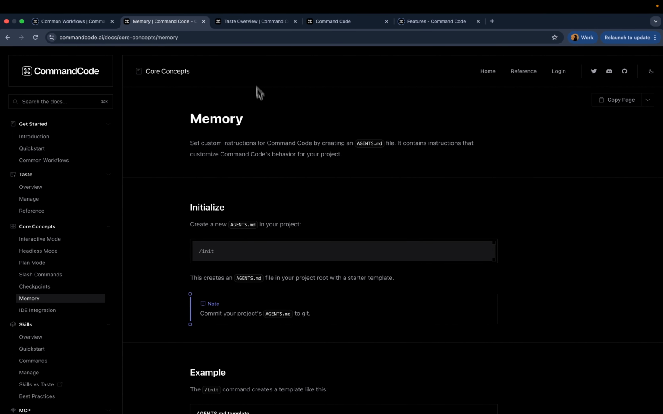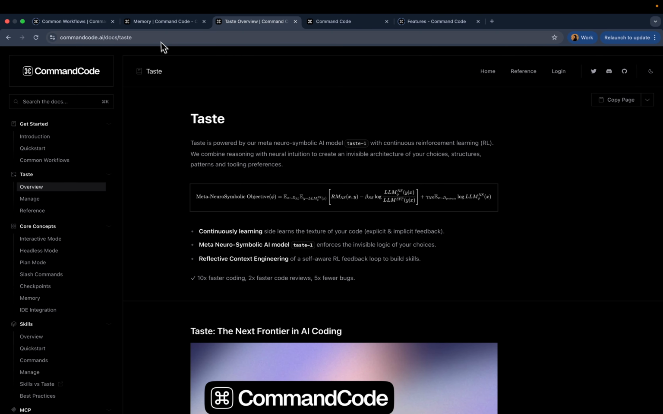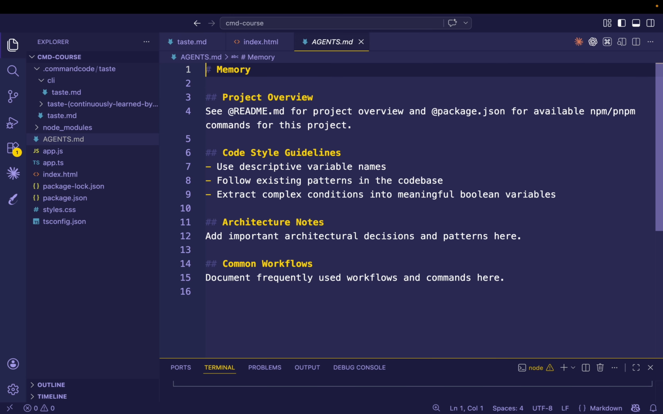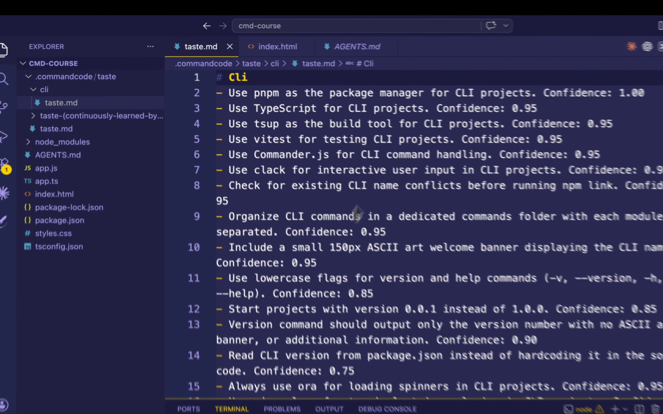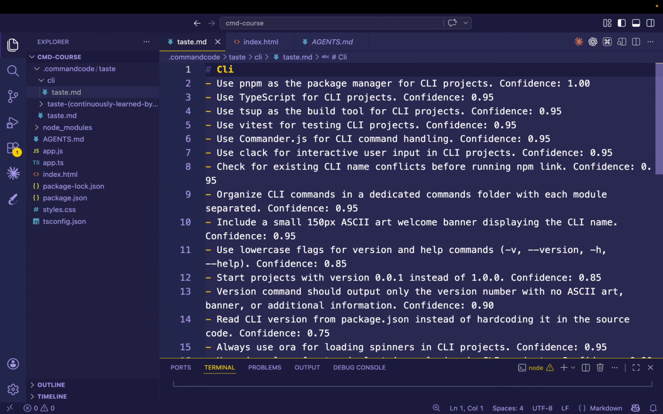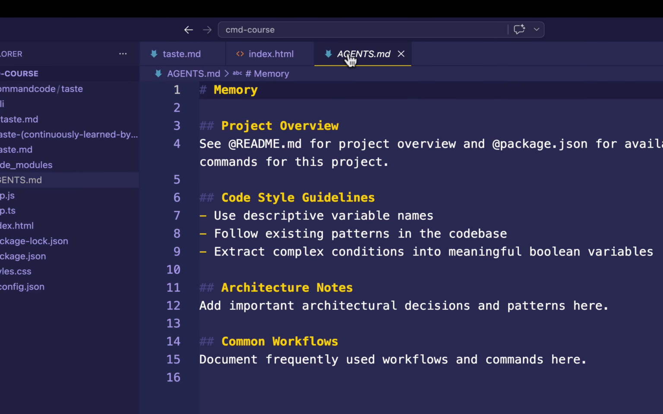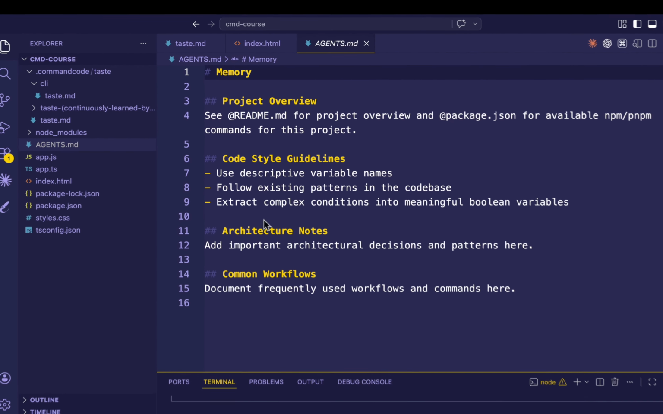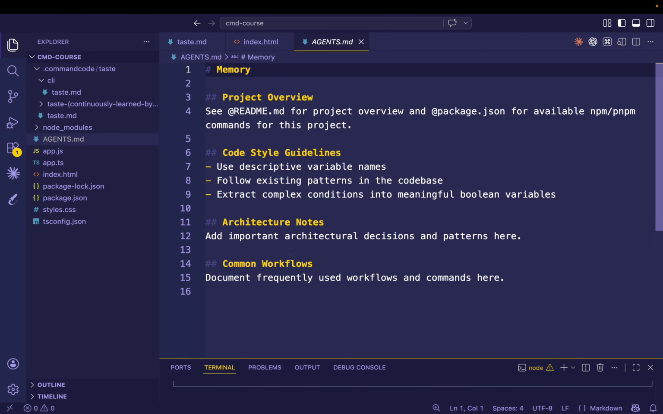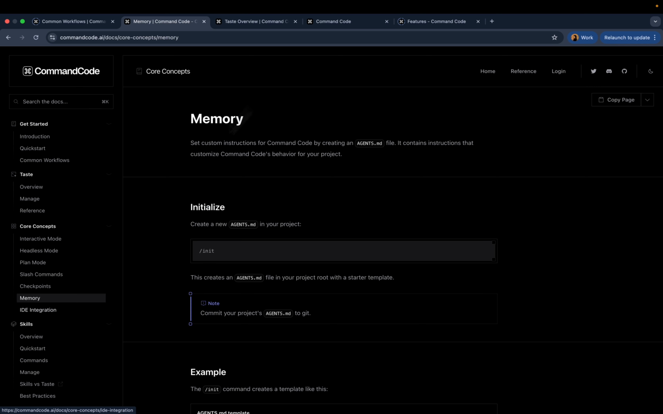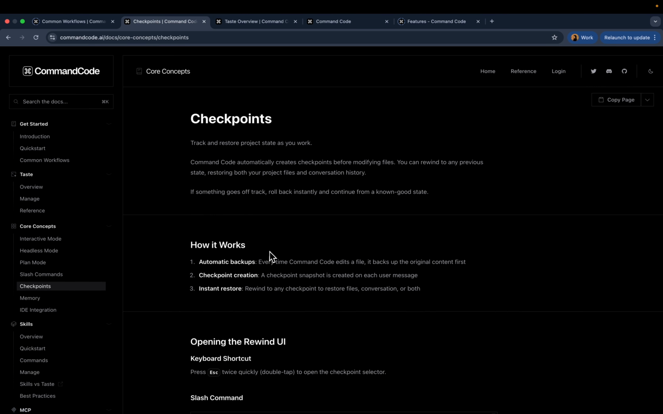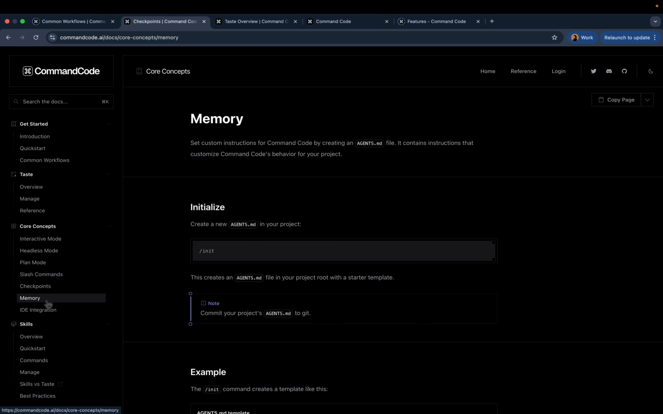Now you must be thinking, what is the difference between command code taste and memory? So let me tell you that taste is learned automatically by command code. On the other hand, inside the AGENTS.md file, that's the memory, you add things you want to enforce explicitly. These two files work together. So basically, checkpoints give you safety and memory gives you consistency. So you can move fast without breaking things.